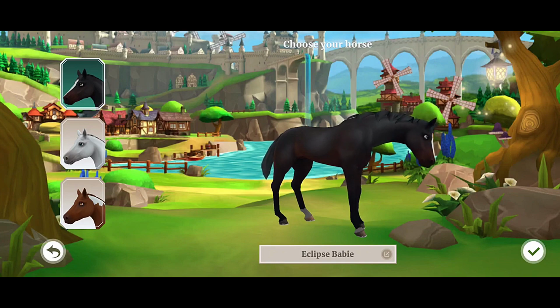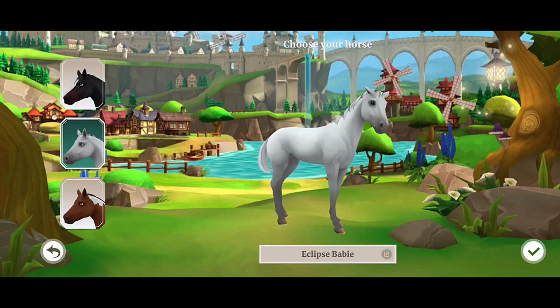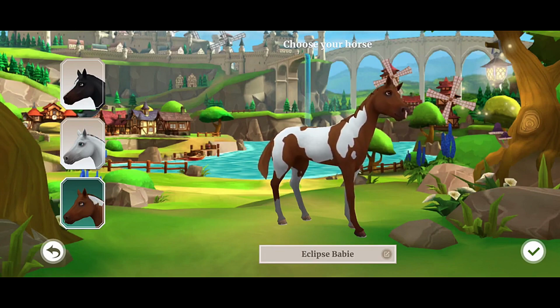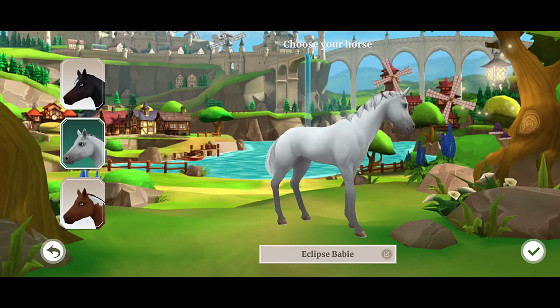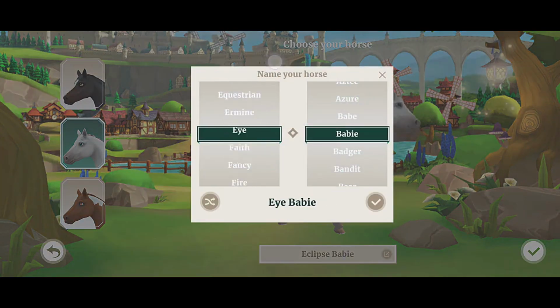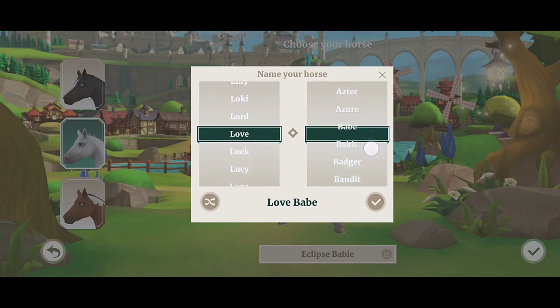So here we have a seal brown, a light gray horse, and then a chestnut pinto. So, like I said, in my beta version, I was picking this white horse, and so we're going to go ahead and choose the same name. So the name that I chose is Love Spark. That's what I chose for my last version.